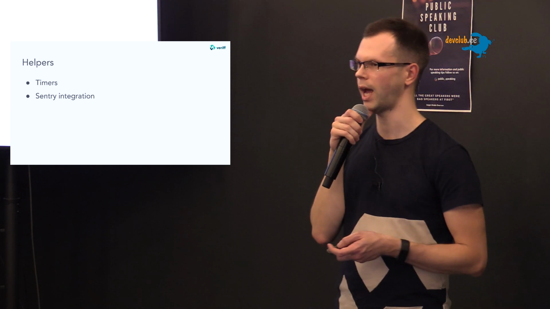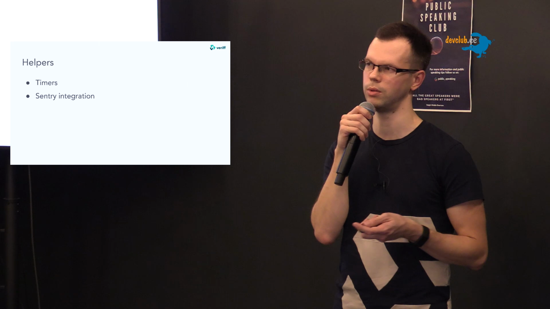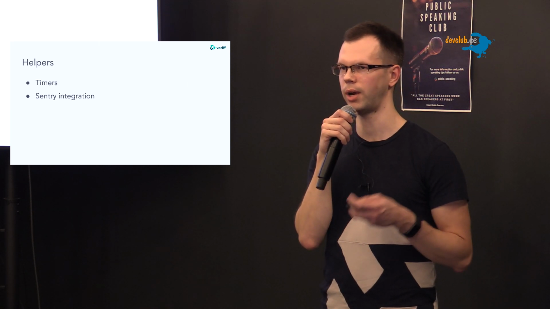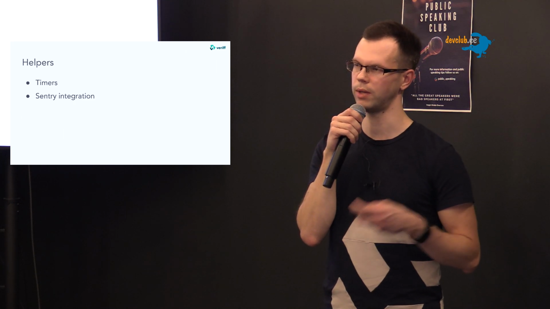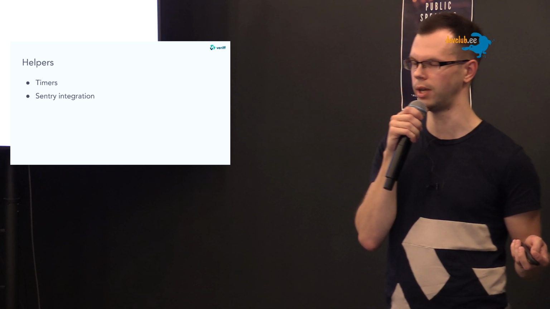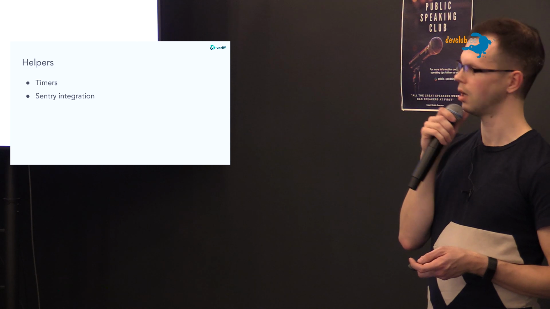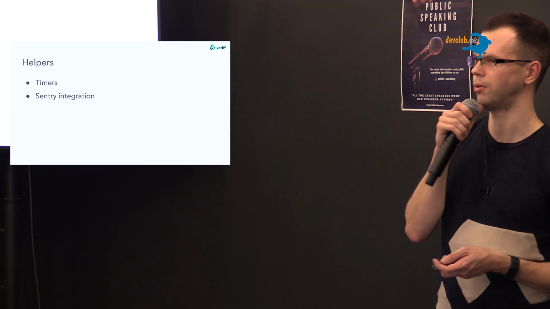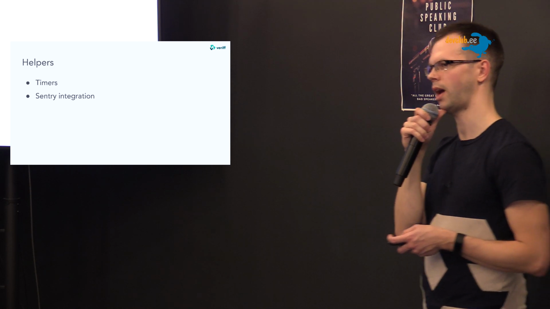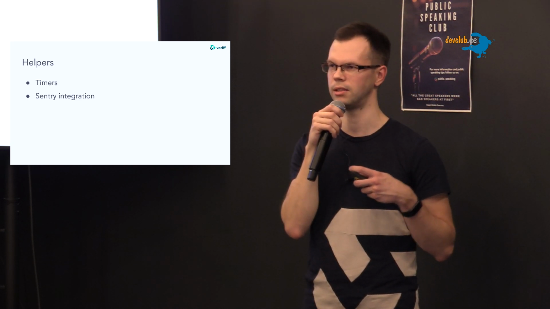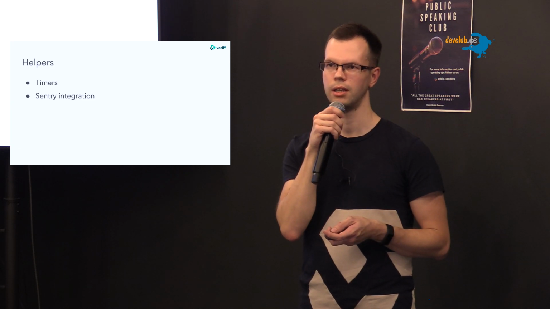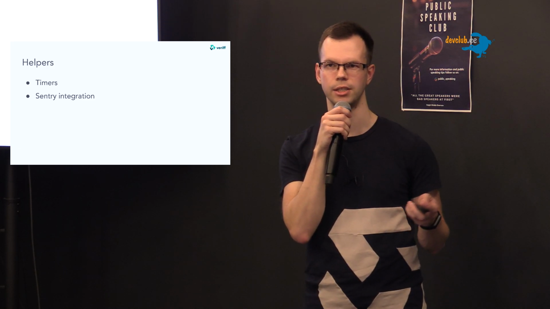For example, we had that face detection service example where we first downloaded the image, then ran the face detection algorithm, and then saved the result. And we could add timing information about all three of those events. We also use Sentry for error reporting. So we have a Sentry integration which also makes sure that all this additional context that we are gathering anyway makes it to Sentry.